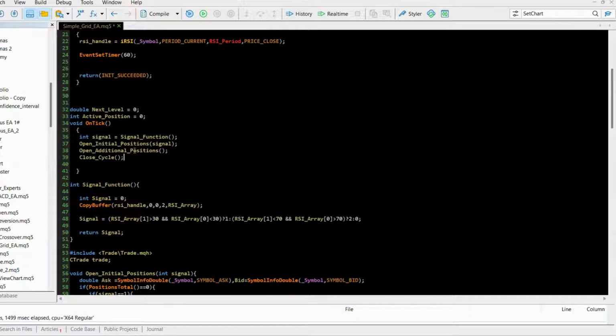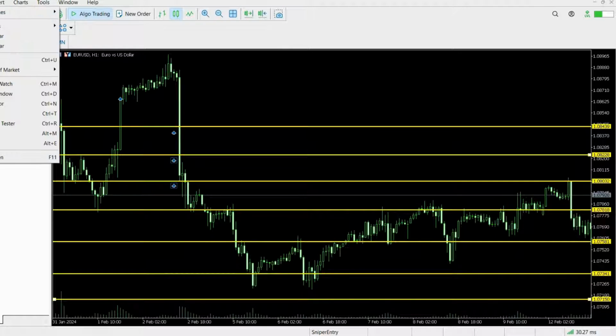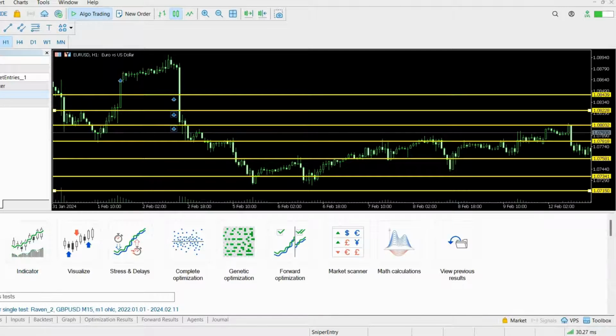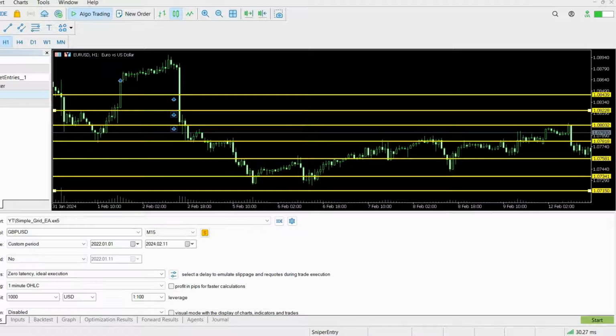So I think that this should be fully functional code. So I will also call this function, our onTick function. So the close cycle, and now it should be done. So if I go back to my MT5 platform and I open the tester, I can test it out. So I'll just find my YouTube folder right here, and it's simple grid EA, and I will start with the visual mode, since we want to see if the grid levels work as they should.